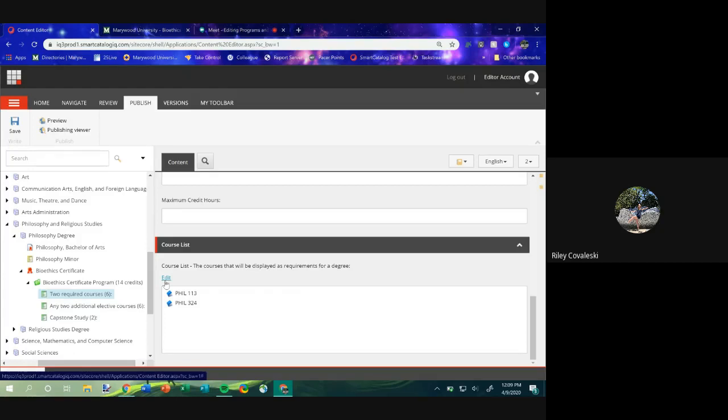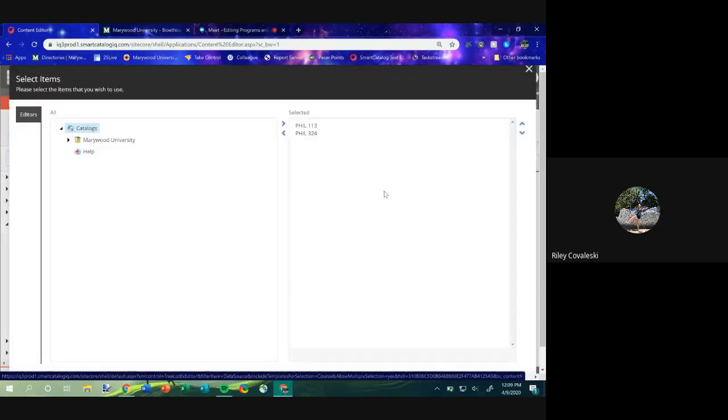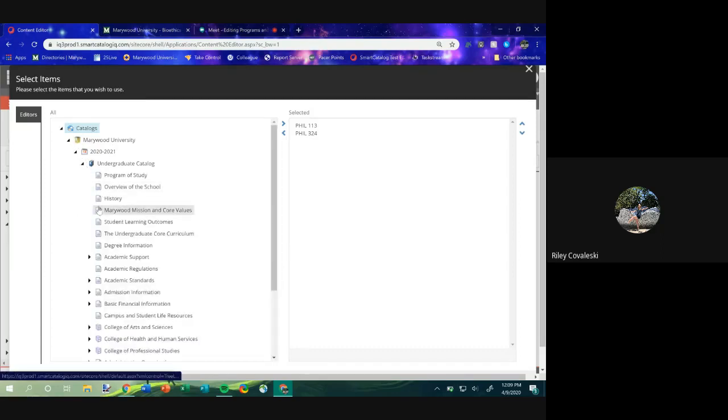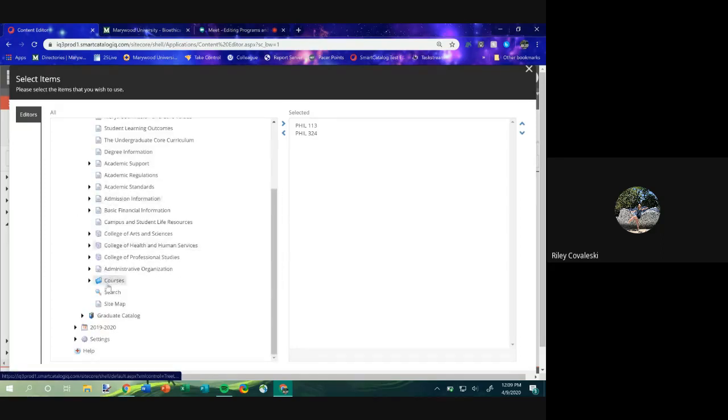So if you click edit, it opens up two columns. On the left is the all column where you can find your courses, and on the right is the selected column, so the selected courses that will appear on the catalog page. So just like with the content tree, you want to expand to the catalog. So we have Marywood University, 2020, 2021, undergraduate, but then the courses are actually housed in their own folder, as we've discussed in previous videos.